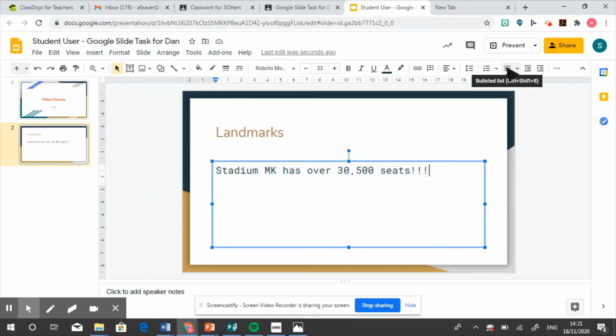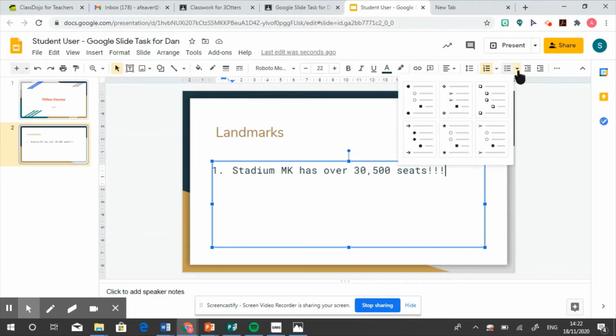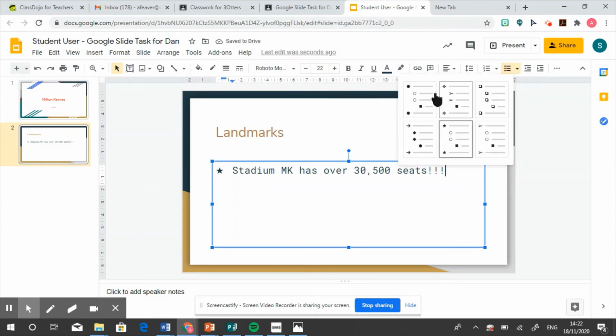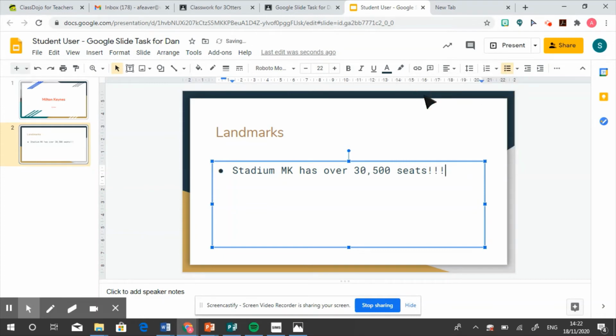So, Dan, did you know that when you've written the fact here, you can also put it in a bullet point list? And this is really good for when you're writing different facts. Another thing you can do is put it in a numbered list. So you can either click on bullet points or numbers. And next to each of those options, there are different ways that you can do your bullet points. You could choose arrows, you could choose stars, but I think we're going to stick to bullet points. Ooh, I didn't know that.